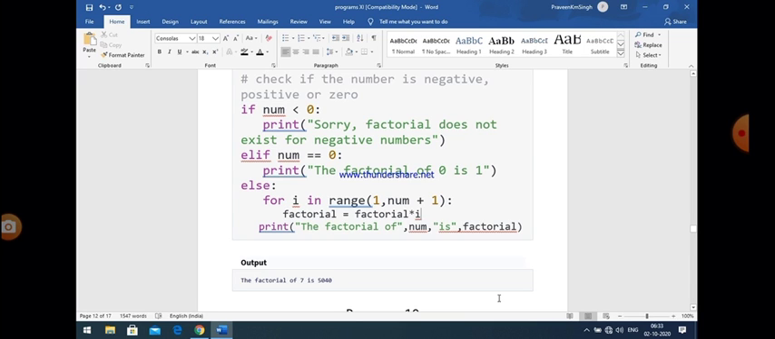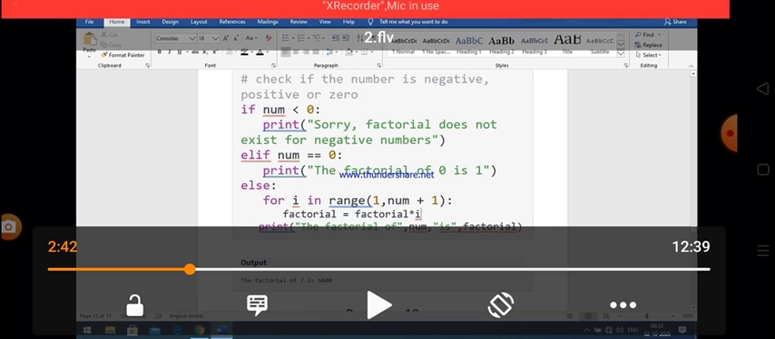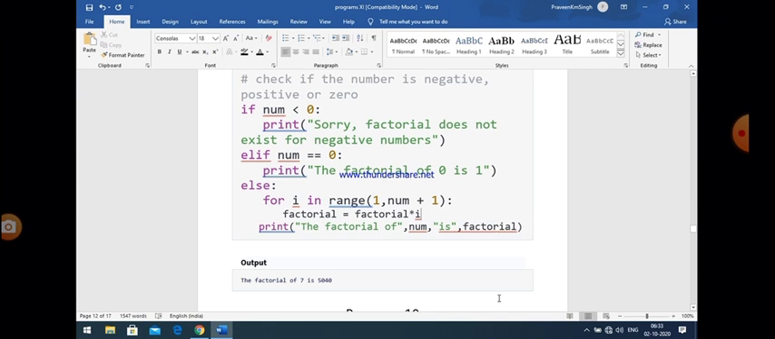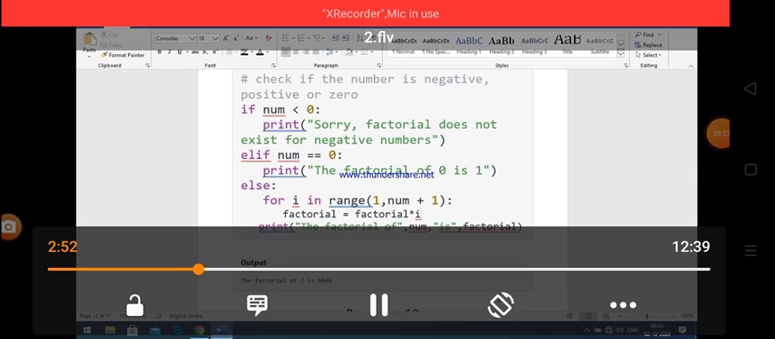Now we have to print that result. So we give the print statement after that: print the factorial of num is factorial, because the factorial variable stores the factorial of that number. The factorial will be printed, and the output looks like this. Suppose we give number 7, then the factorial of 7 is 5040. You can easily see it on the screen.